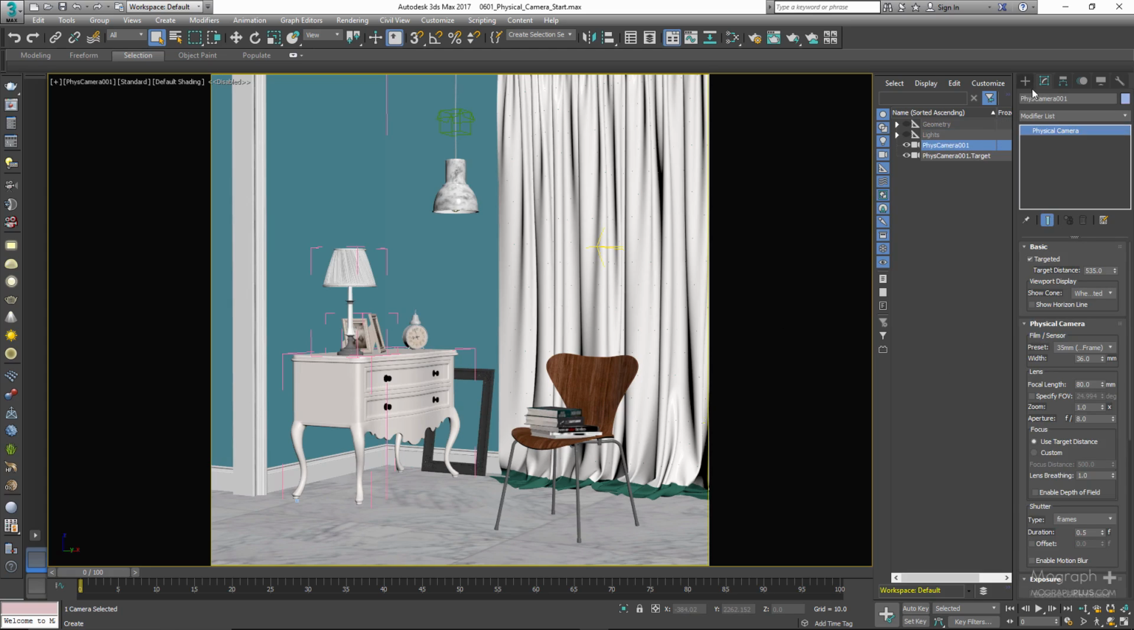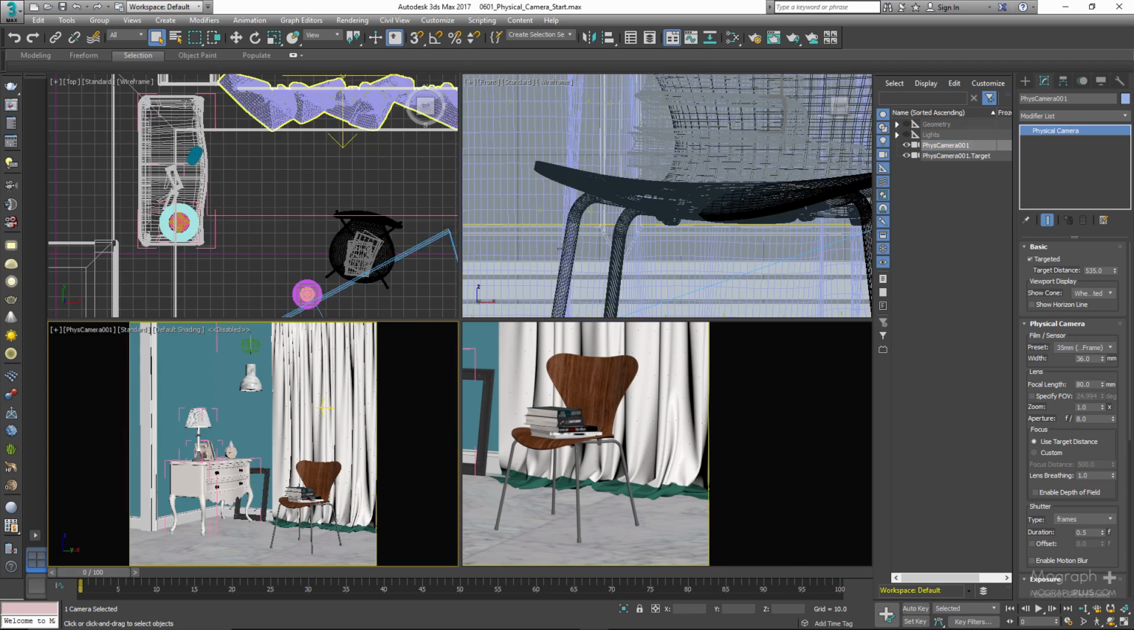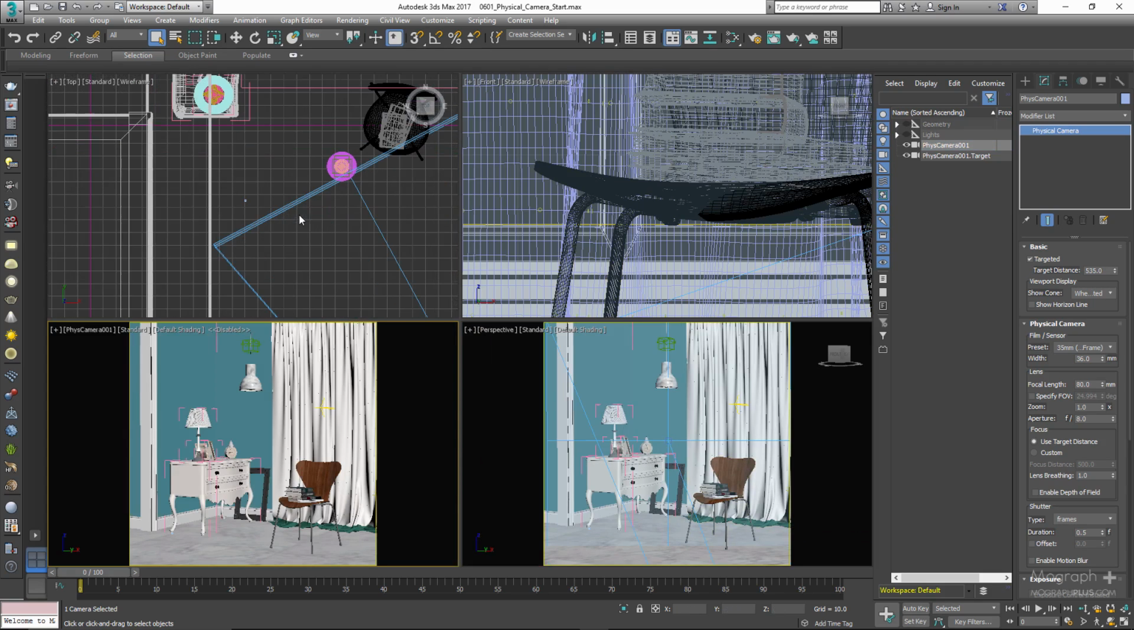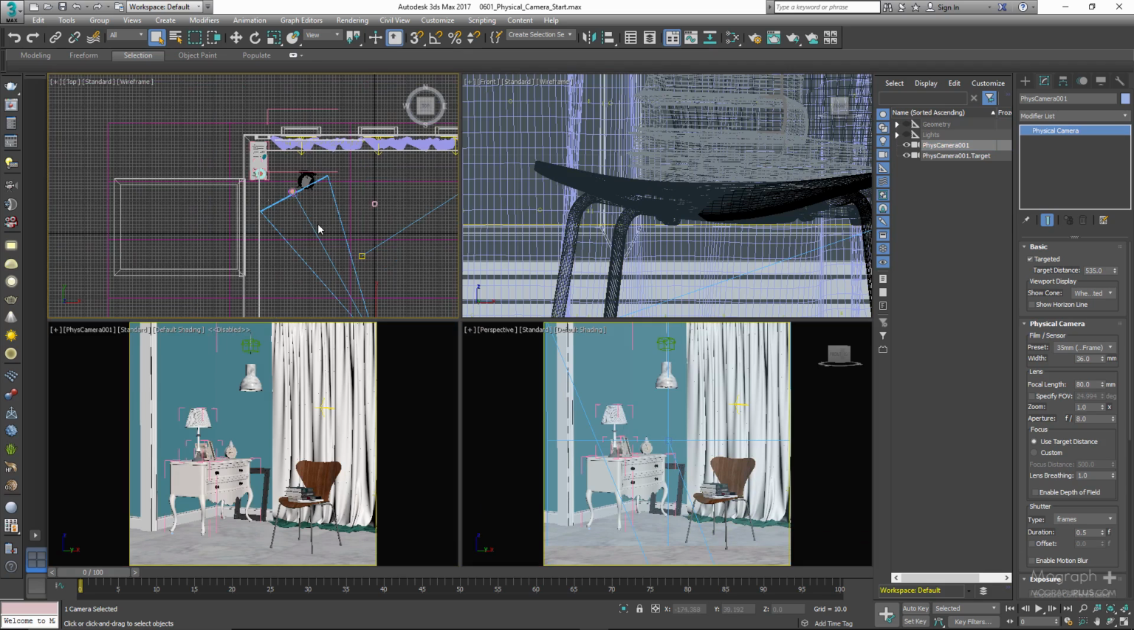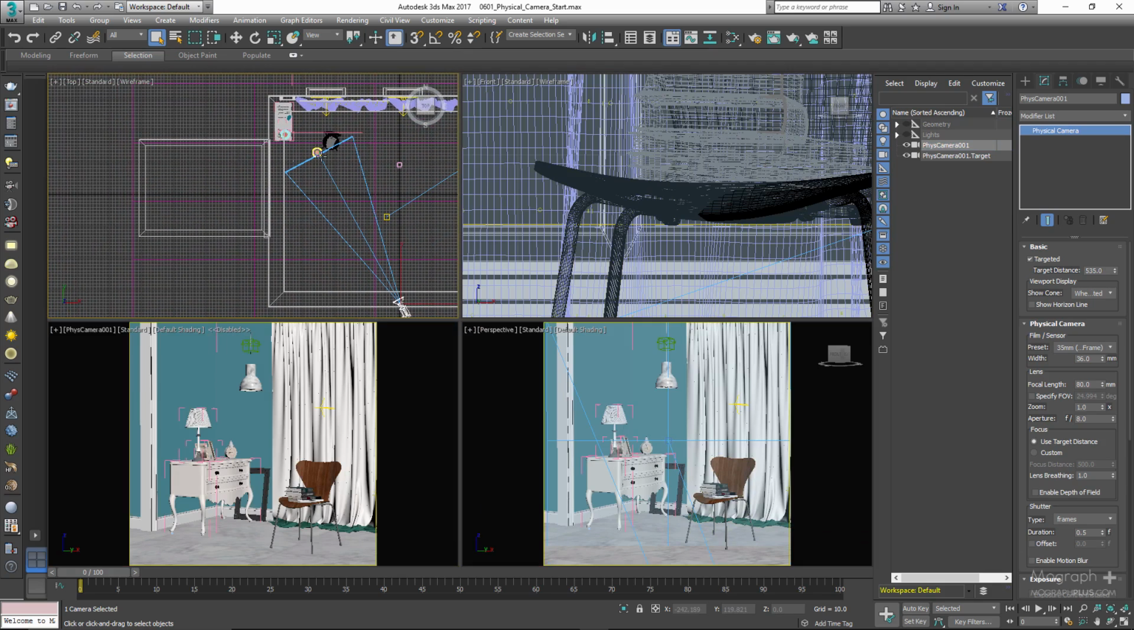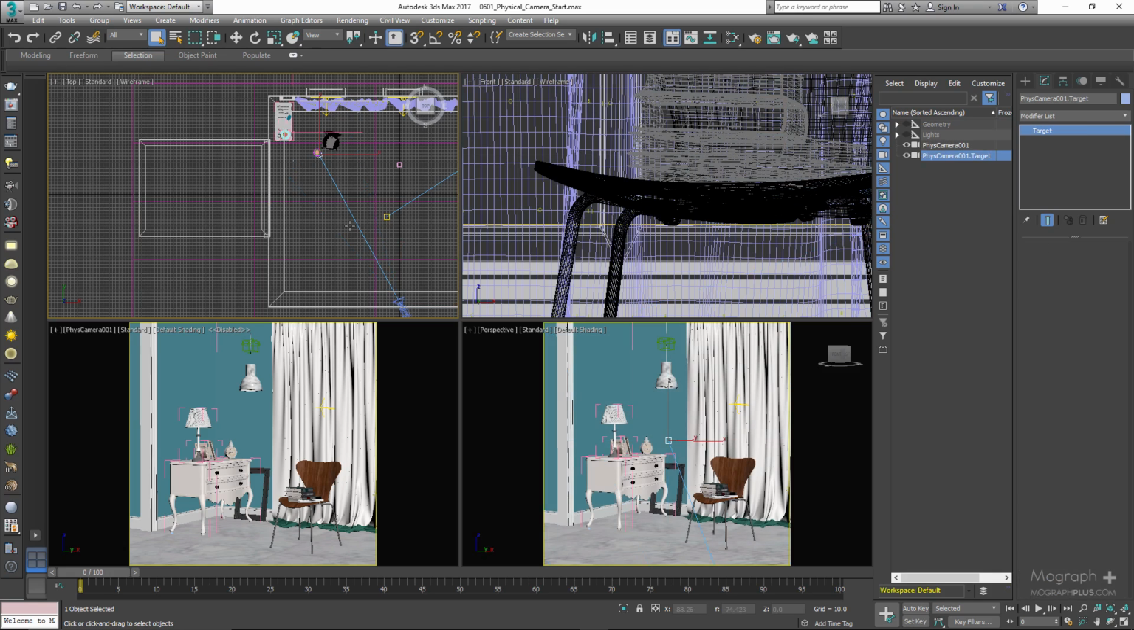In the basic rollout, the first option we have is targeted, which is enabled by default, and in this case if I change the view to a quad view, you can see the camera has a target object. We can select the target in the Explorer and move and transform our camera around, and if we disable it, the camera would be a free camera.